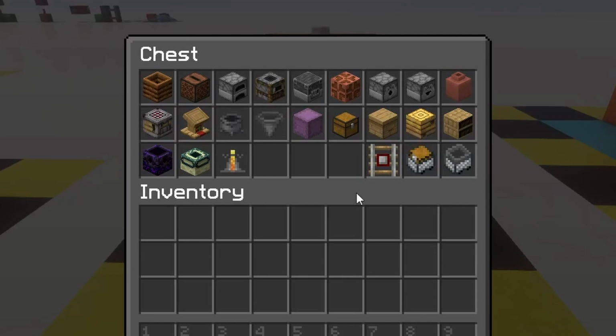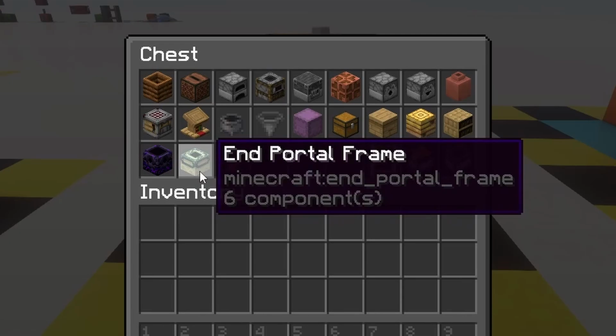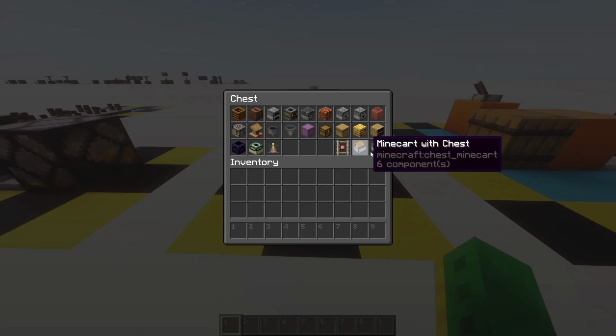These are all the components that a comparator can read. For example, with an end portal frame, the comparator will be able to check if the end portal frame has an eye of ender inside. As for the 2 minecarts here, the comparator can only pick them up if they're sitting on a detector rail.